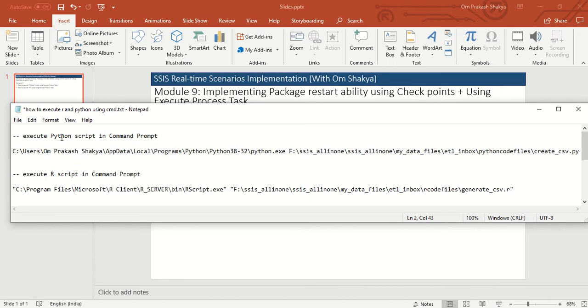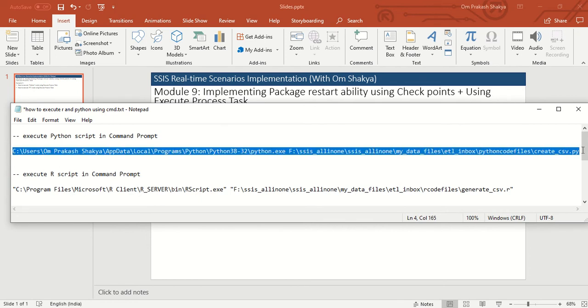To execute the Python script, we need the python.exe with its path and the script file name with the .py. Py means Python file, which has the source code written in Python. So this is the complete command that we will use to execute using the command prompt.